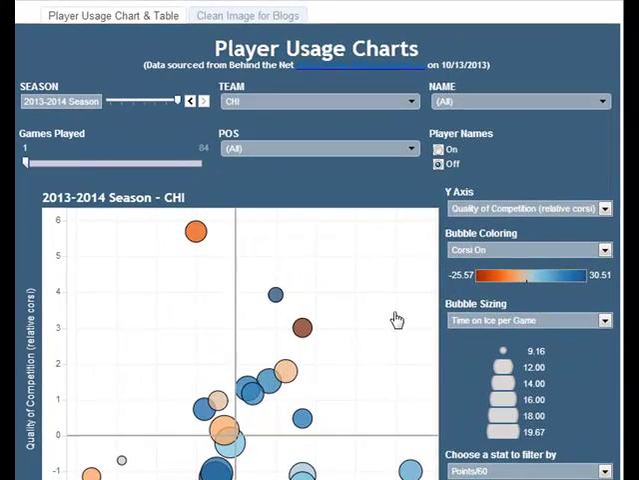This video is to show you how you can interact and use the new player usage charts version 2.0 that are now on the Hockey Abstract website. The player usage chart version 2.0 is very similar to the original one on the Hockey Abstract site, except we've added a few new features. First, let's review some of the old features and how you can interact and answer the questions that you have about player usage in the NHL this season.